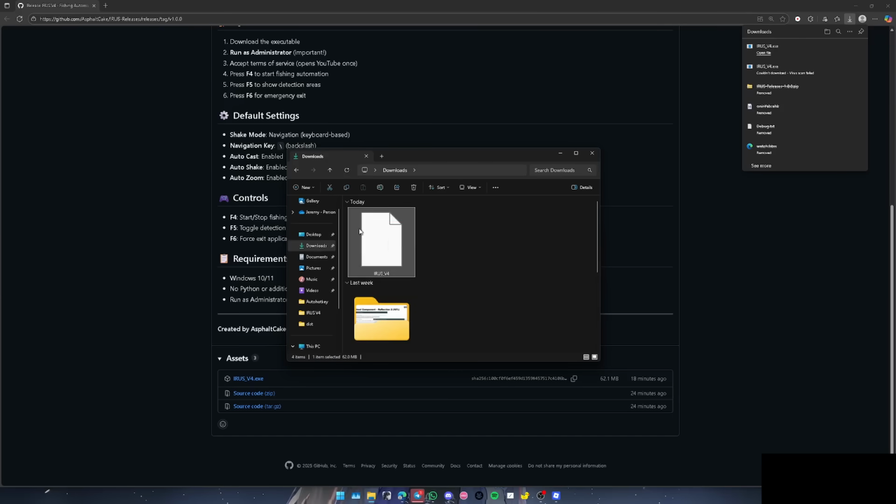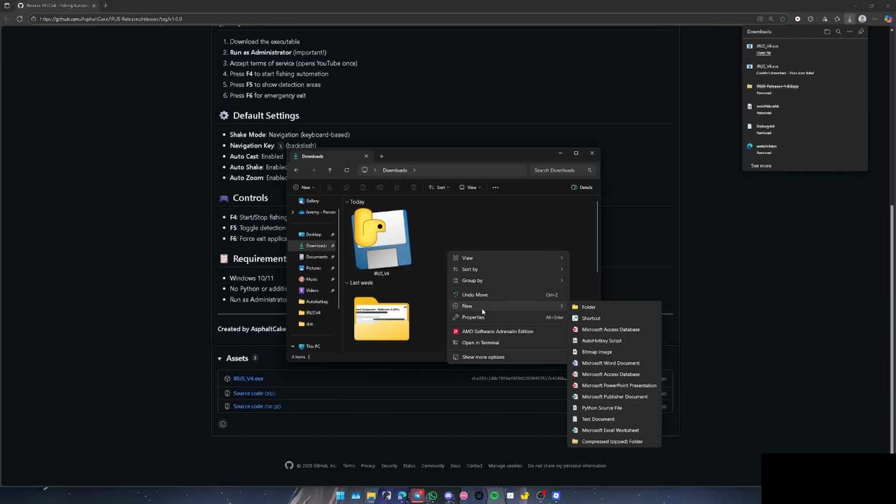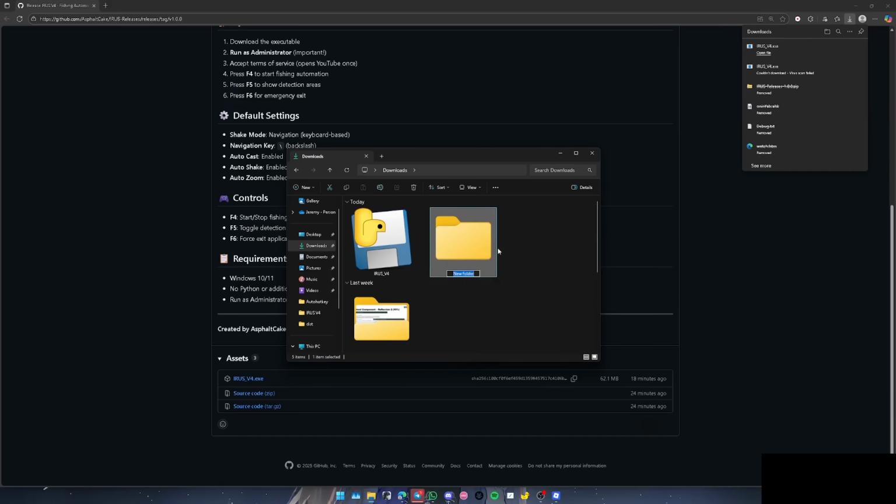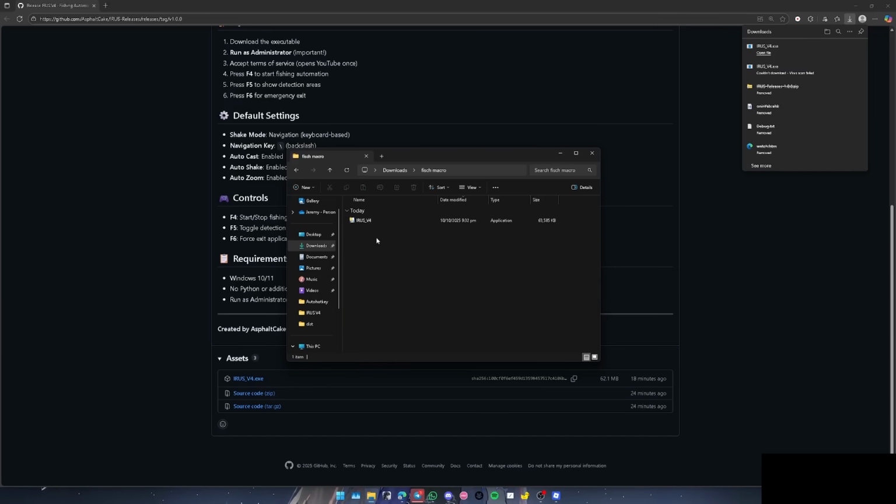And you see IRUS v4. What you have to do, this is very important. Right click the empty space, new folder. Make a new folder, call it whatever you want. I'm going to call it IRUS folder, okay? Or like a fish macro. Whatever you want. Drag the exe into the fish macro folder. And then open the fish macro folder. And this is where you have to run it.